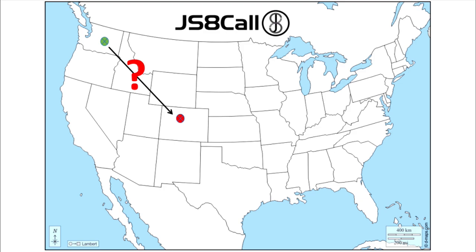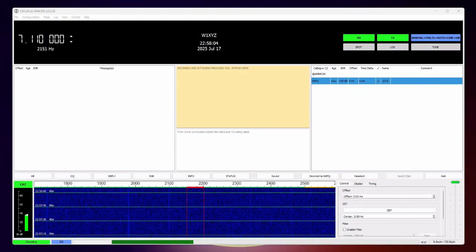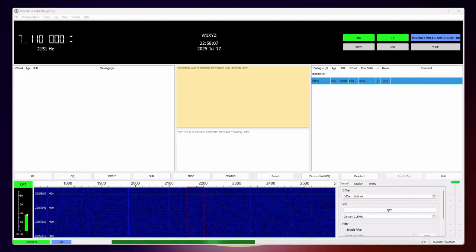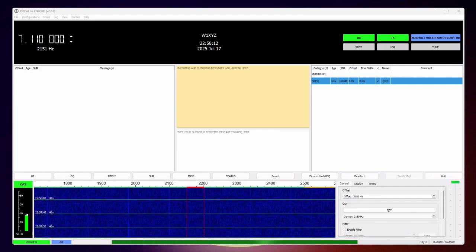So you do a query on this Colorado station to find out who he is hearing, and he will come back with several call signs and tell you who he's hearing. And lo and behold, there's your Tennessee station that you need to get a message to that you can't reach directly. You can send a relay message to that Tennessee station. And I'm going to come back to this in just a minute because it falls into the sending direct messages category. So let's talk about direct messages.